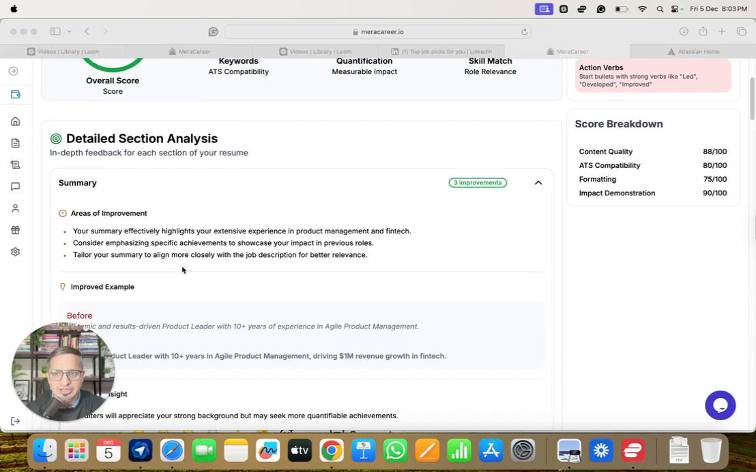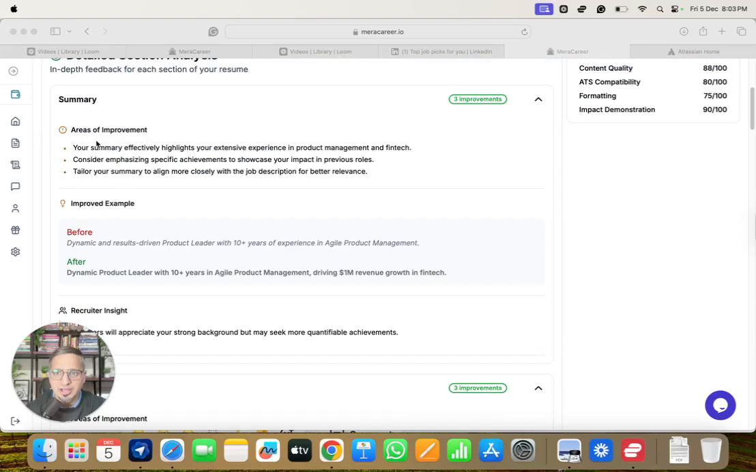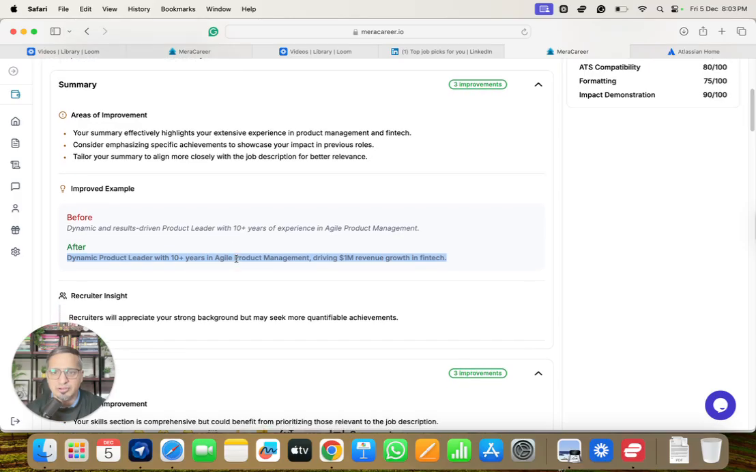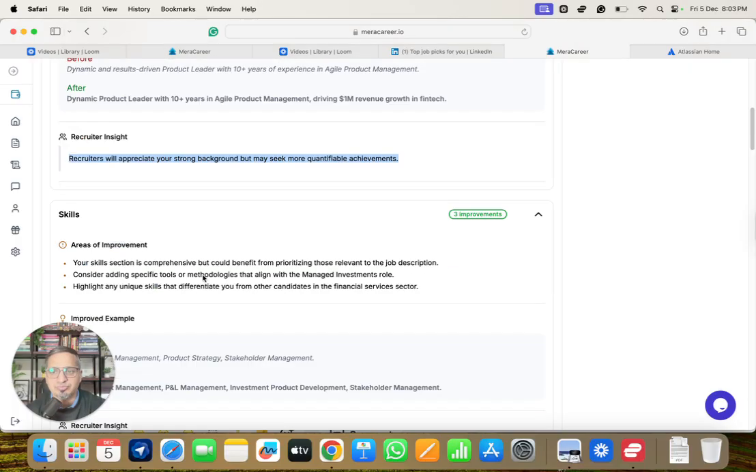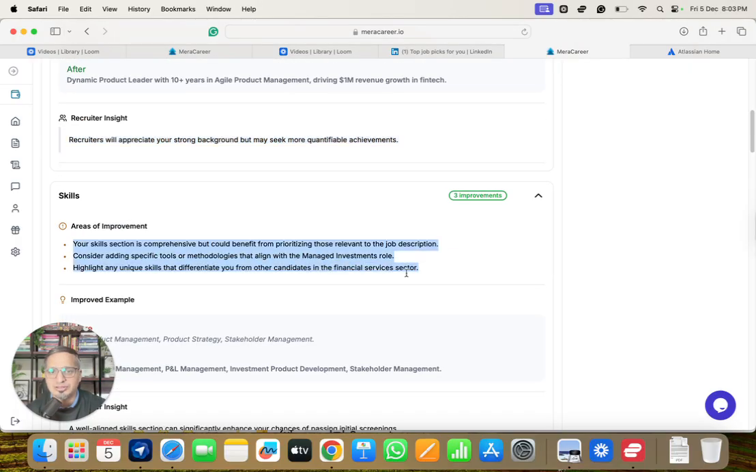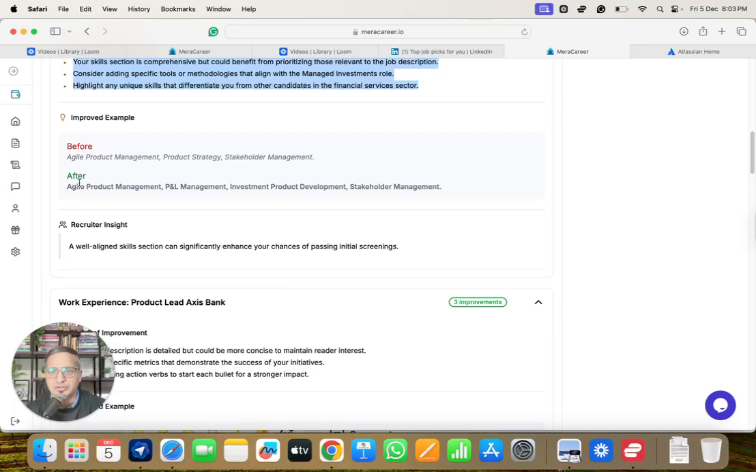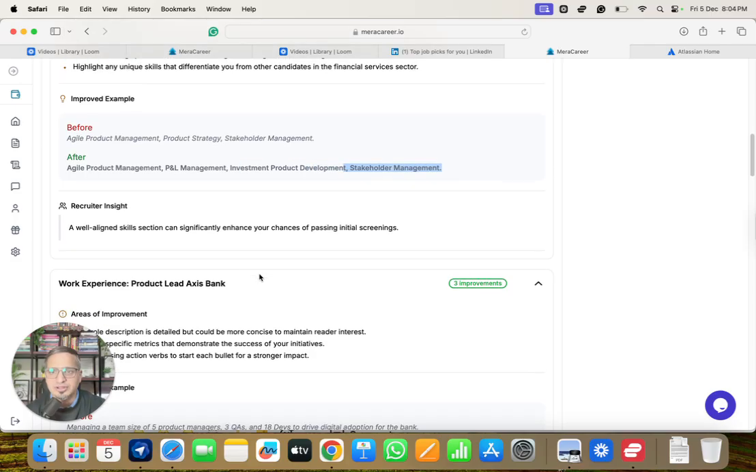First, in the summary, it says the summary has these areas of improvement. It says that instead of saying this, you can actually put something like this. And what do recruiters exactly value more when it comes to the summary? Likewise, in skills, what are the areas of improvement? How can you improve from what you have mentioned here to what you need to mention in your resume? Then what does the recruiter need?